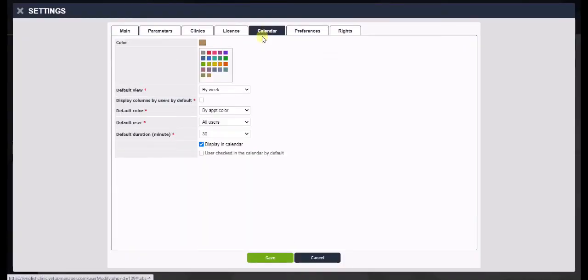Here, she asked to have a weekly view and not to get columns by user. She also prefers to get colors for appointment types instead of for users, and selected to display all users by default, so she will have a global view of everyone. Appointment time has been set to 30 minutes, even if she will probably never schedule any appointment in her own name. At last, the settings show that she will have her own column in the calendar. Nevertheless, it will not be displayed by default.